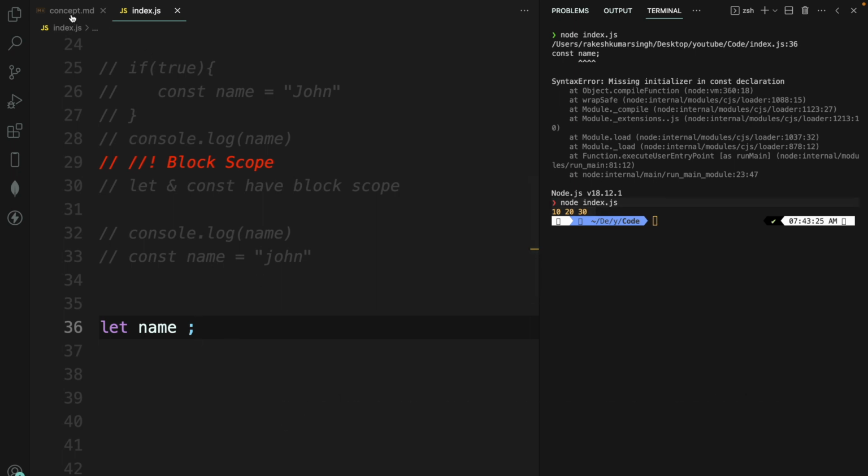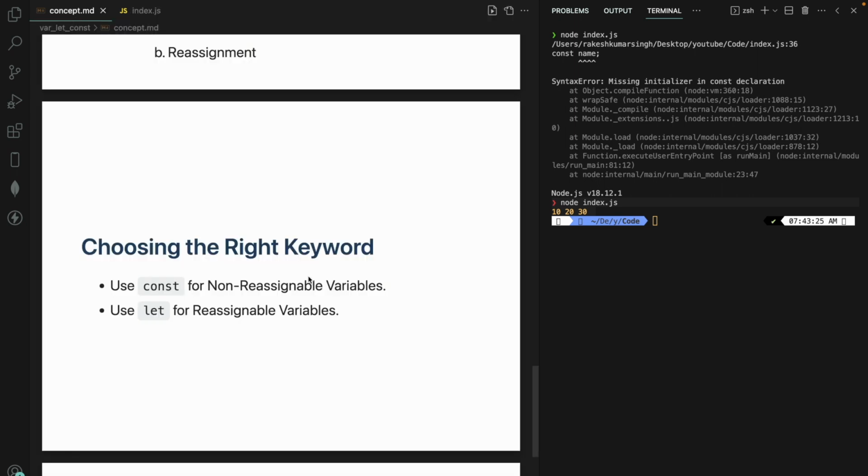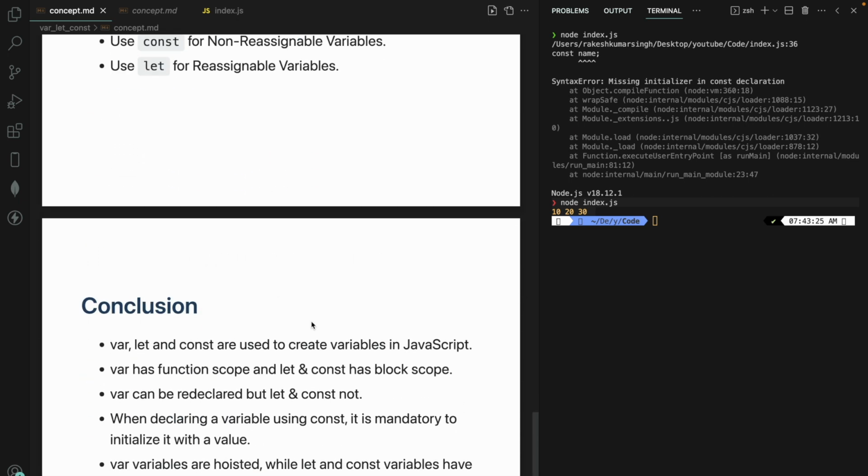So let's conclude this. Yeah, before concluding, let's understand which keyword we should use. Out of these three keywords, give priority to const when the values are not reassignable. If the values are reassignable, use let, but never use var. So let's conclude this video.